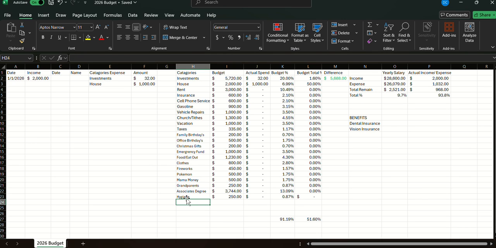And I just put hygiene. You can put different categories. We can put more categories. For example, I could put, you know, gym membership.